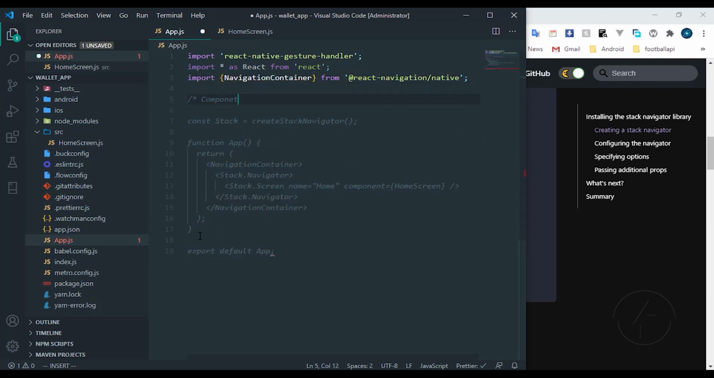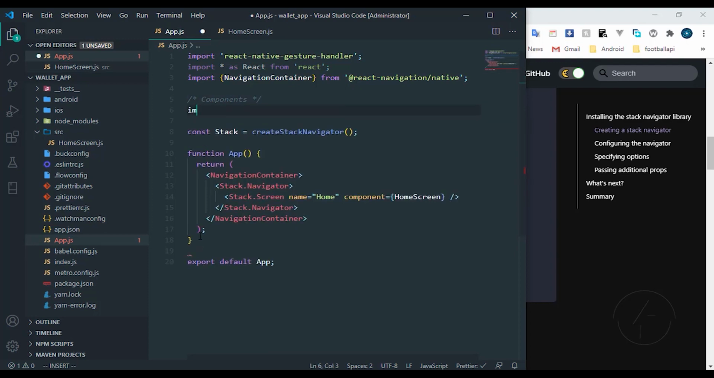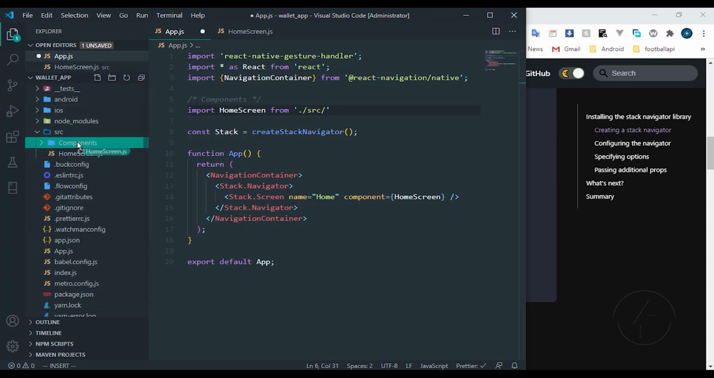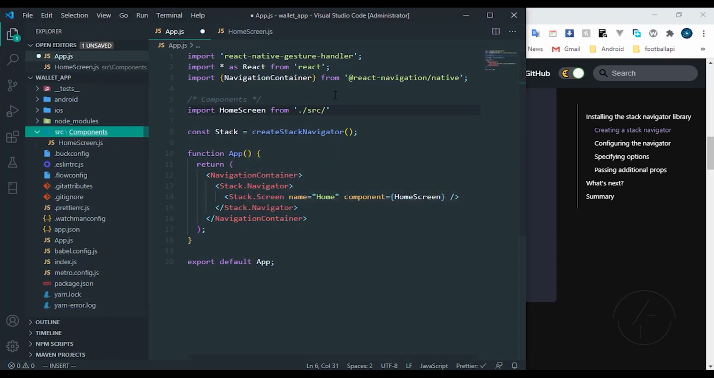If you have multiple components, you can just bring it down and register it as App, HomeScreen, from... We are at the same level folder. I'm just going to go over to source. I think I have to move this into components, so I don't want it to be just on the source folder. I'm just going to grab this and put it there and move it, source, components/HomeScreen. So I'm just going to save that.